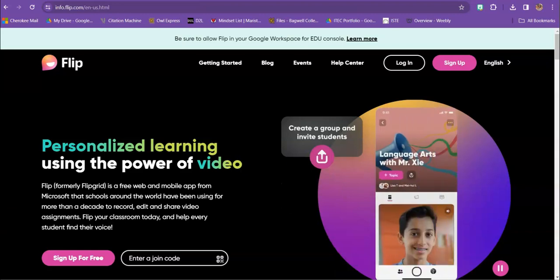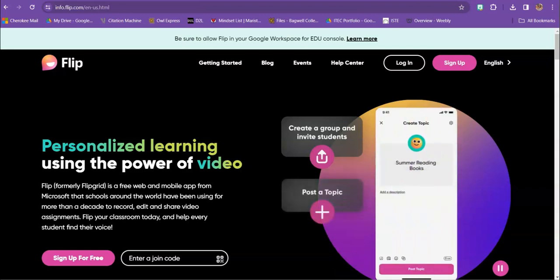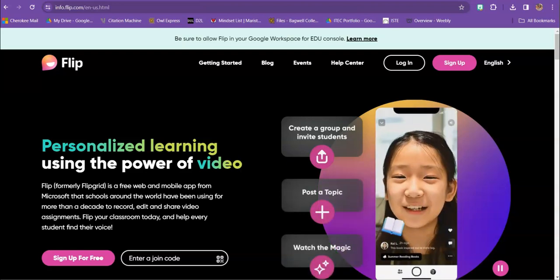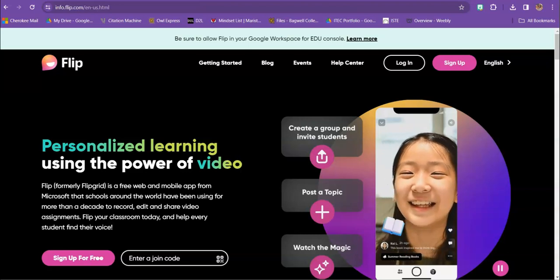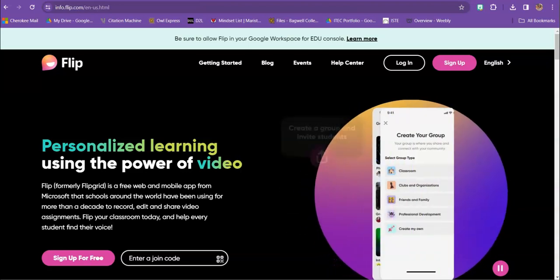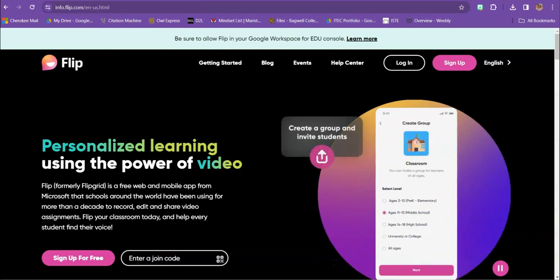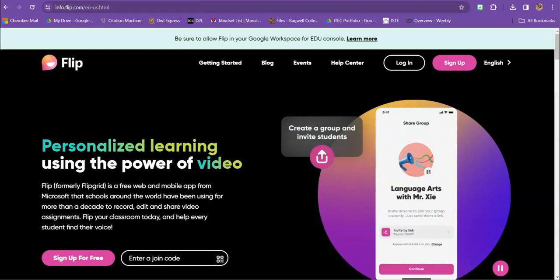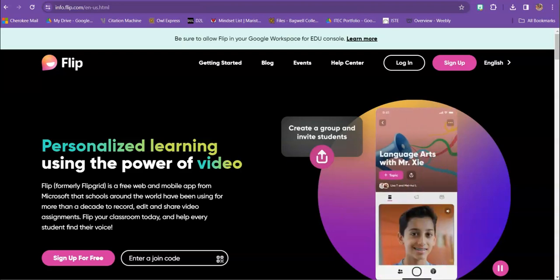One way we can use Flip for a station rotation would be to have one of the centers be students reflecting after they've done all of the other stations. This could be the last station where they go ahead and reflect on their experiences or answer a culminating question. And their activity could also be to respond to another peer or two. I really like that idea.